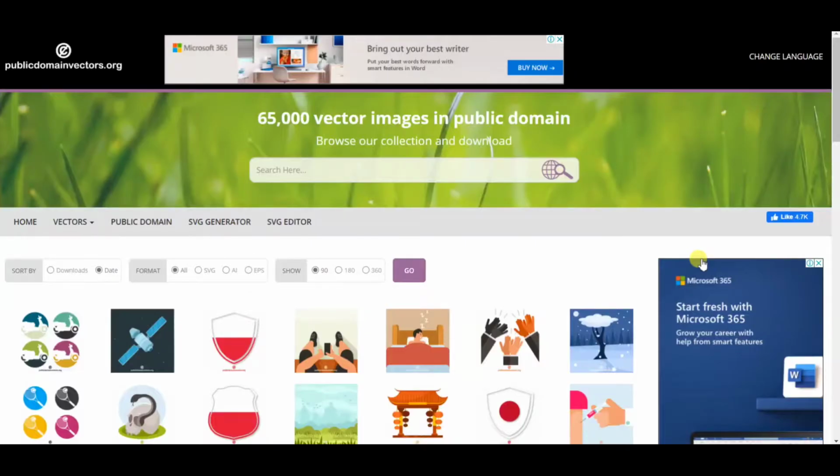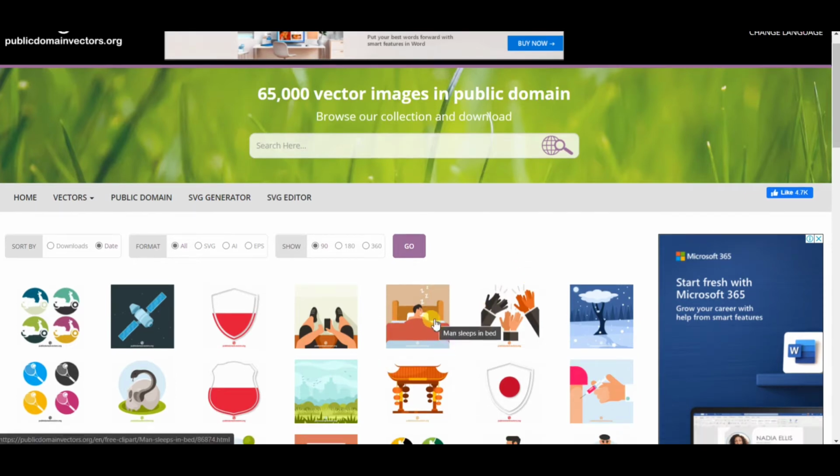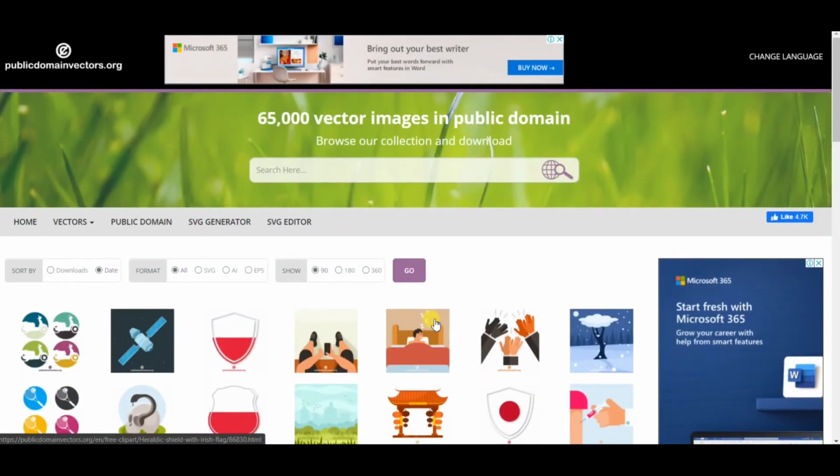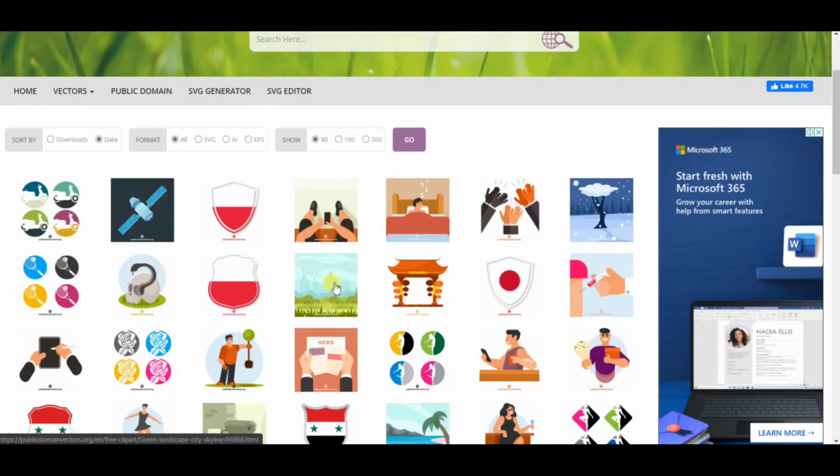On screen, I'm going to show you two websites. The first is known as publicdomainvectors.org. There are a lot of designs available on this website which you can use for your Redbubble designs. But one thing is a must: you must not use these designs directly. Don't just download a design and upload it to Redbubble. You won't get any sales out of it because most people are doing that.